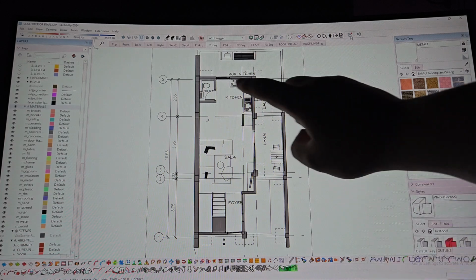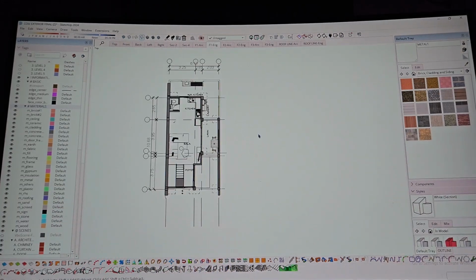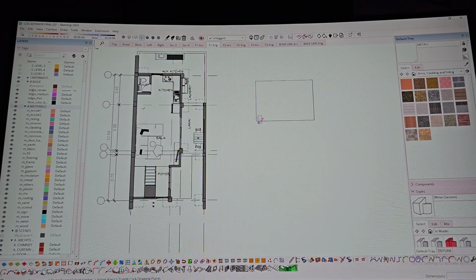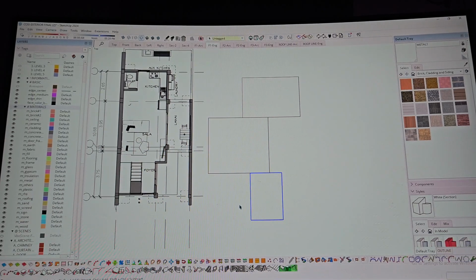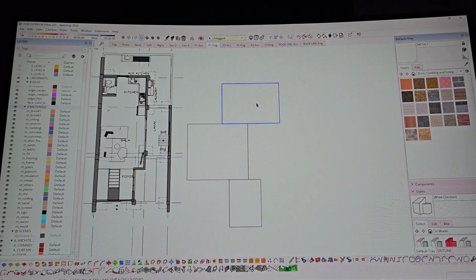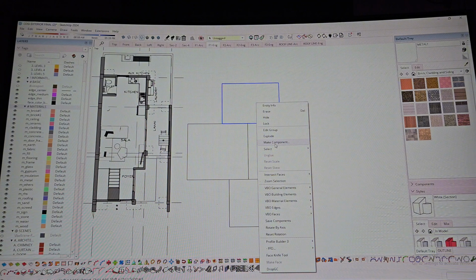Just make sure that your floor has a name. For example, this is the kitchen group. This is the sala group. This is the foyer group. Anyways, group first before make component.